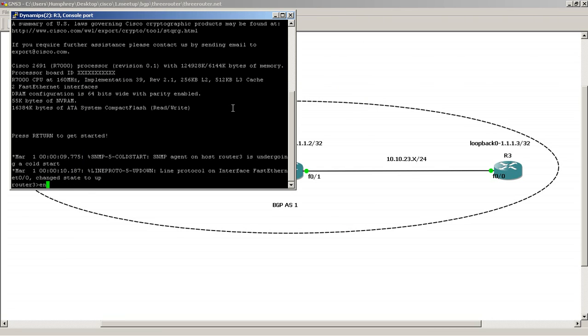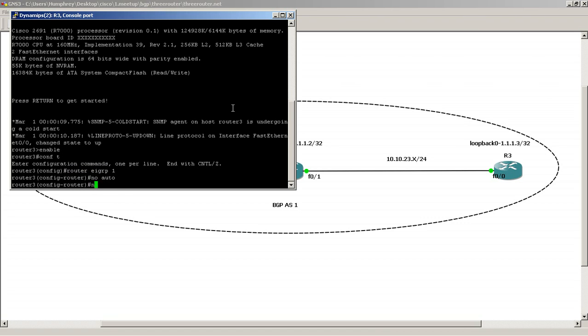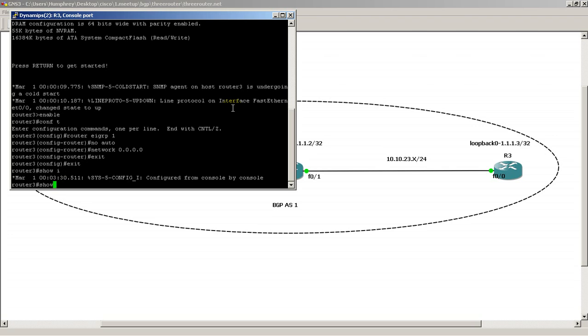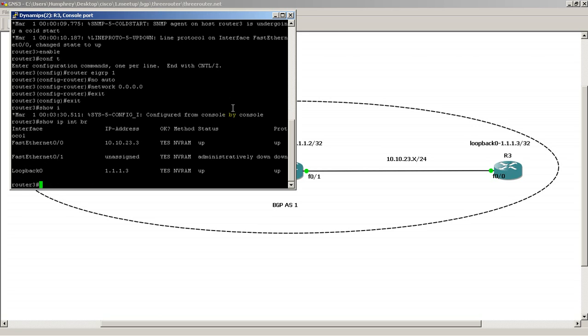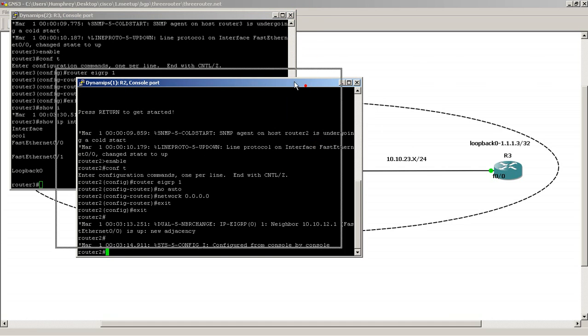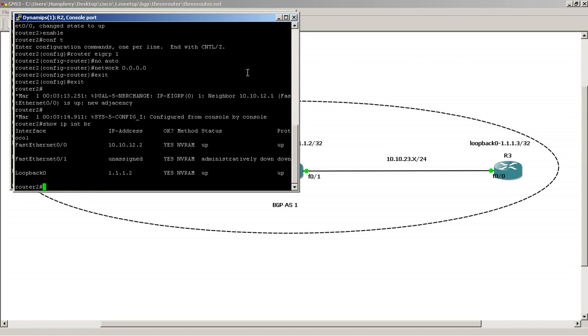Going to go on router 3, enable, conf t, no auto, network, all zeros. Wait for our IGRP adjacency to come up. Let's do a show IP EIGRP neighbors. Okay, so we've got our interfaces up. For some reason it's not coming up on router 3. Let's see what's happening on router 2.